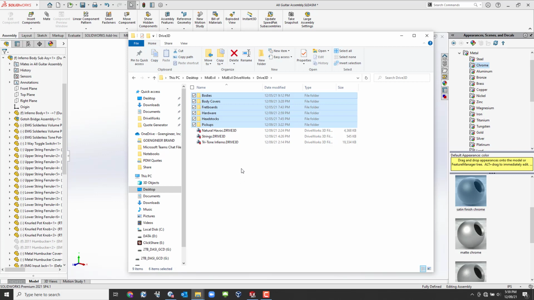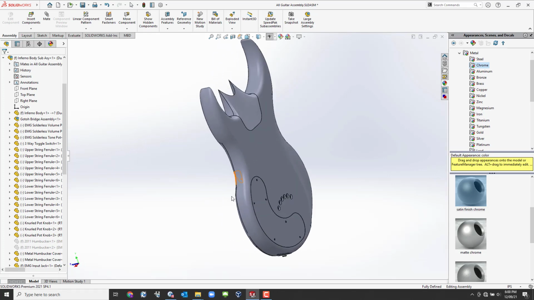So the main goal from a Go Engineer standpoint, as we take on the DriveWorks project, is to bring an admin up to speed on how it all works. So we're teaching you how to configure this system going forward. That way you don't have to keep coming back to Go Engineer to get more and more features built into your model. So with that, this is my Drive3D folder of all of those lightweight files, and they're broken down into bodies. The body cover, which is this guy on the back.